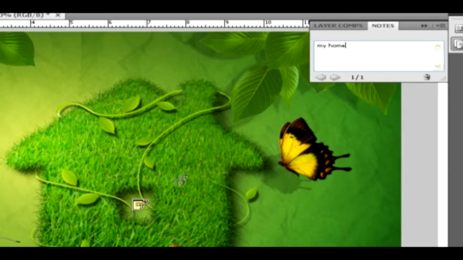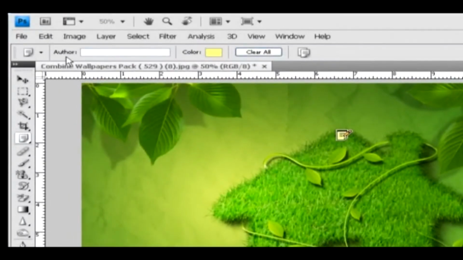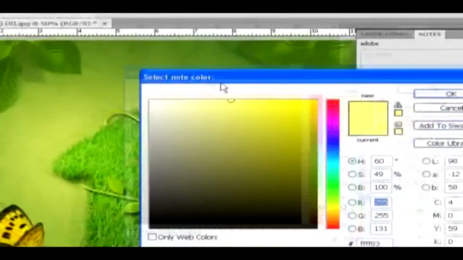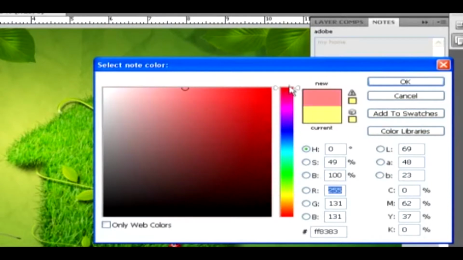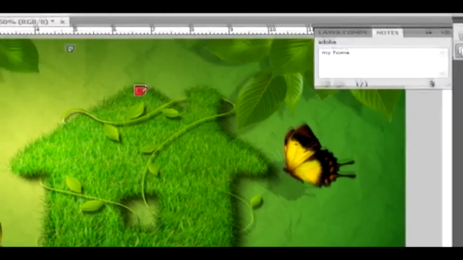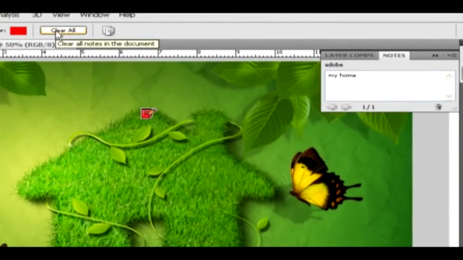After typing the text, just click on the icon and drag it to any other place and drop it. In the option bar, you can specify the author name and color. Here, just specify a name, and let's now try to change the color of the note icon in the image. Simply click on this color icon and choose a color from the color picker, and then click OK. Pretty cool, eh? Then Clear All option will clear all the descriptions specified in the image.